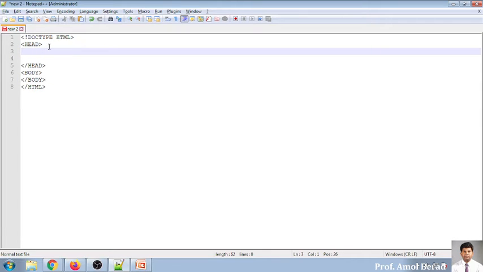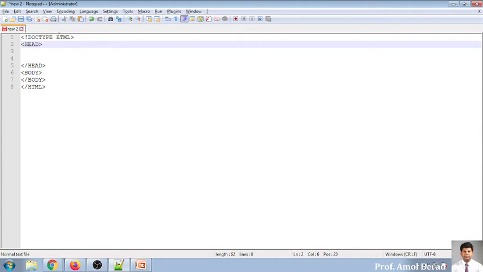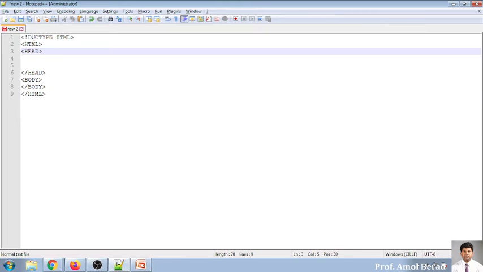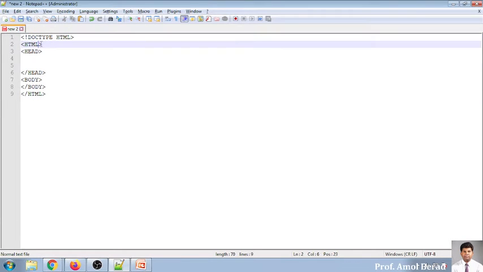But in the HTML head part, we need to write something that is most important for us. What is most important? First, we need to start HTML, then only it will be executable. So HTML needs to be started, and in HTML we need to close this. So doctype HTML and this HTML. Now some attributes need to be added over here for HTML. Make a habit of writing this one. This is the most important.